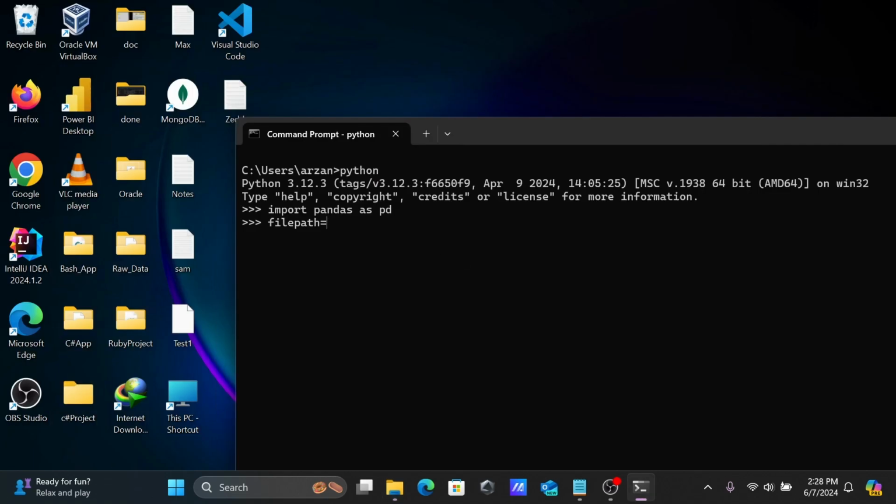The next step is to insert a single quote, paste the location, and write file1.csv. Close it. And for the path we need to give a double forward slash, and after that, let's close this with a quote.